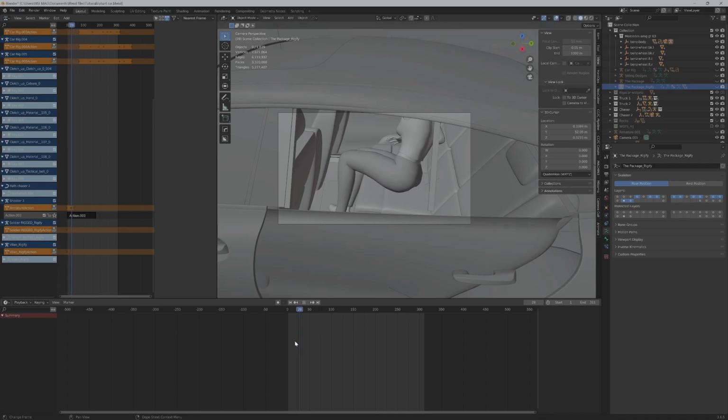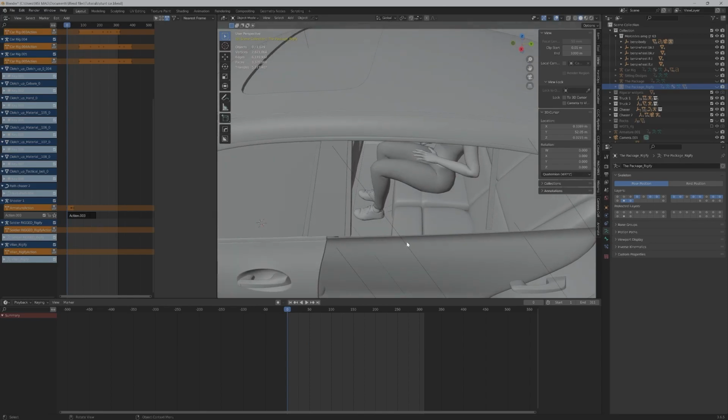So after retargeting the animation, I will place the character in a moving car as seen here. By the way, this is an action film project I'm still working on though, and it will be released soon.